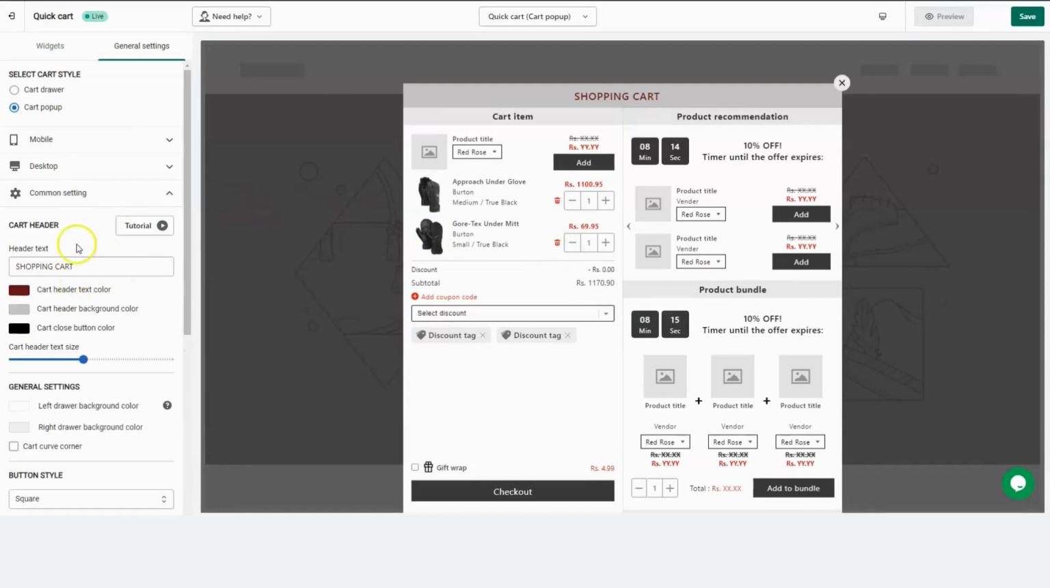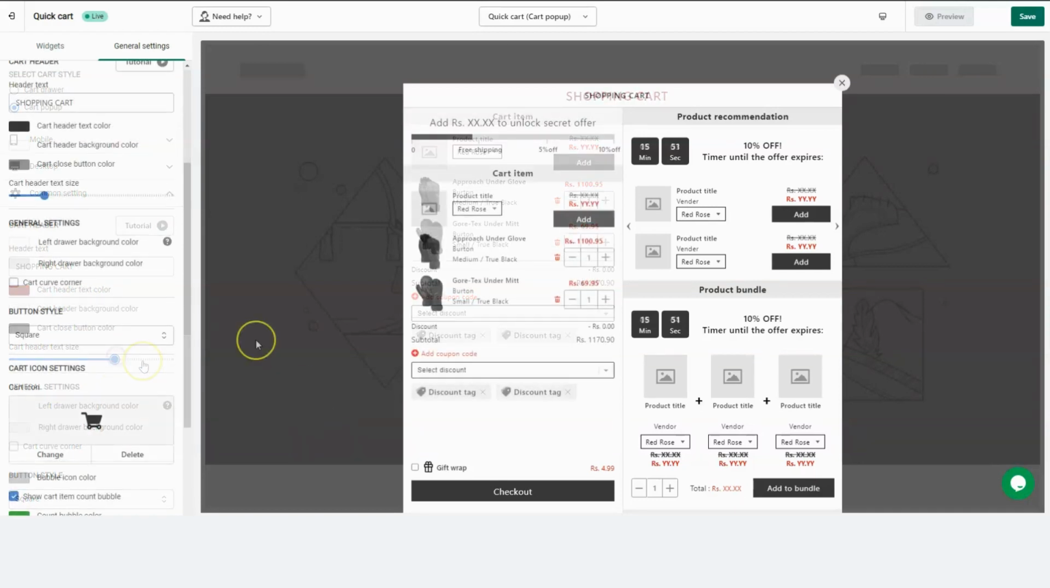Next is common setting, in which the first option is header text. These three color pickers allow you to change the color for the respective sections. This slider allows you to adjust the size of the cart header text.